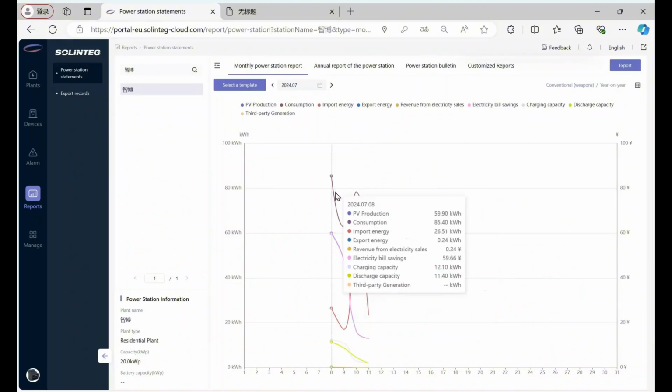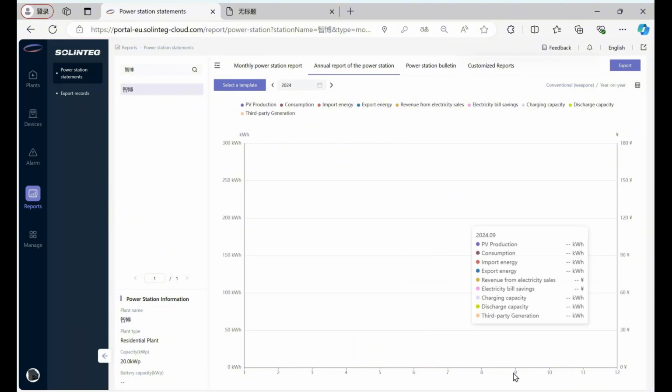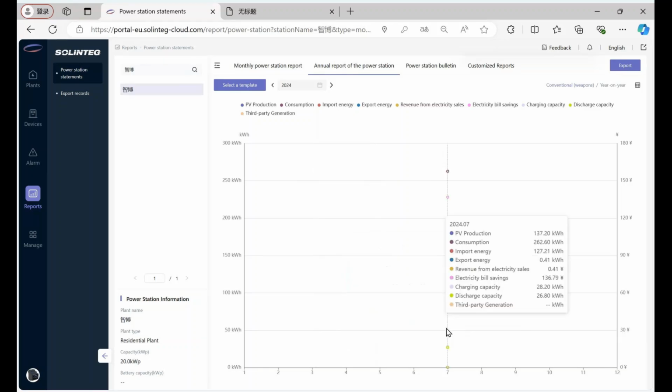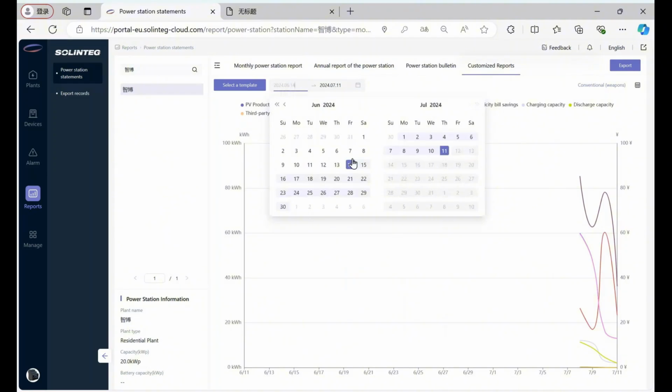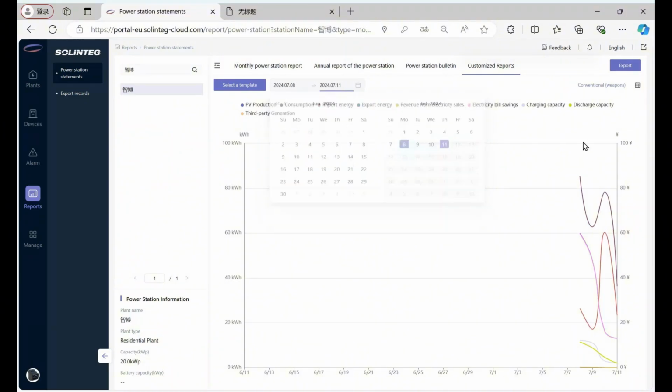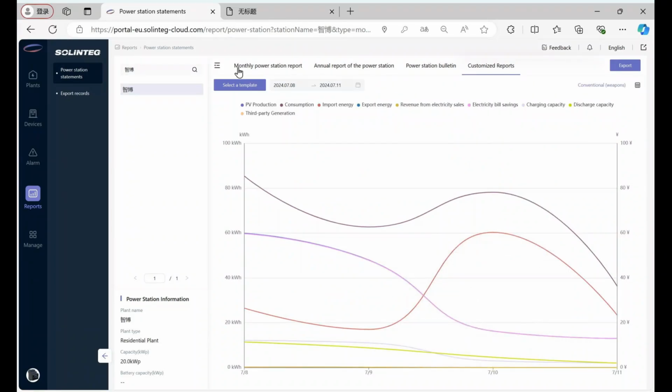It is a curve chart, and you can also choose a different month. It will show different months and different years, and you can also customize the time. It supports 3 months to export the report, and here we can choose the 4 days. Okay, you can see the 4 days of data.